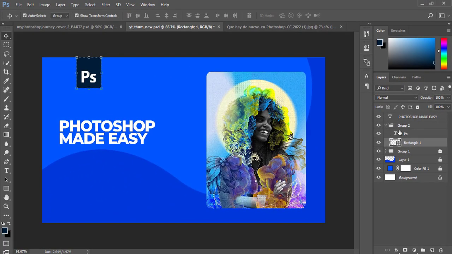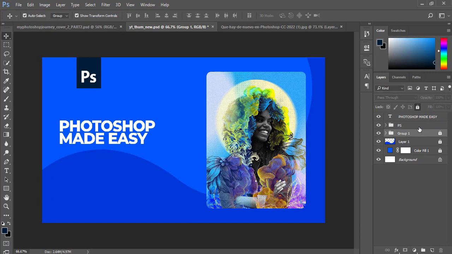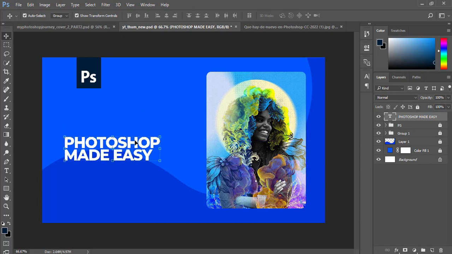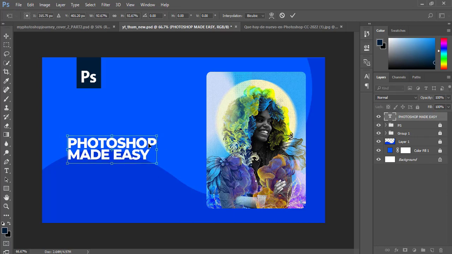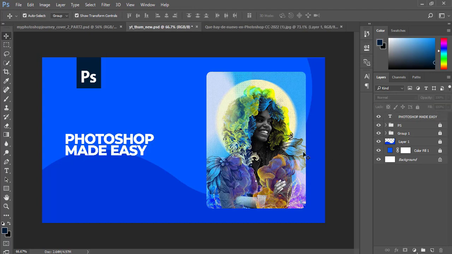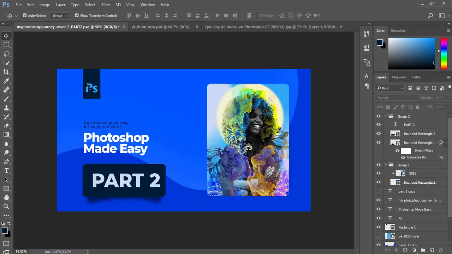And this group here too, the PS group, I can rename to PS. The PS group, I'm done with it, so I'm also going to lock that so we can work with this. Okay, now let's put it somewhere here. I'm going to resize it. It's too big for me. I'm going to resize it a bit and place it somewhere here. Now once I'm done, I'm going to look for the next thing to do.